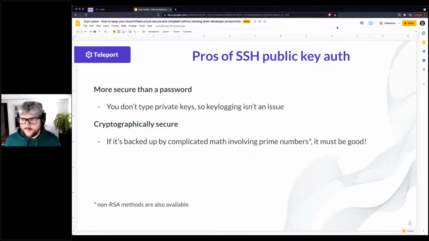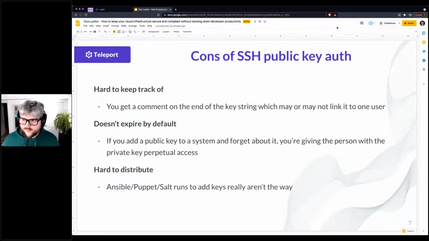I say complicated math with prime numbers here. That's in the case of RSA, one of the best known algorithms for generating keys, but there's also much newer ones with which you generate far shorter keys with the same security, elliptic curve, that sort of thing. Much newer algorithms that do the same thing. But there are downsides as well.